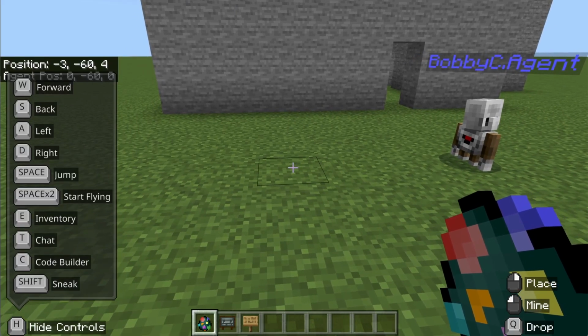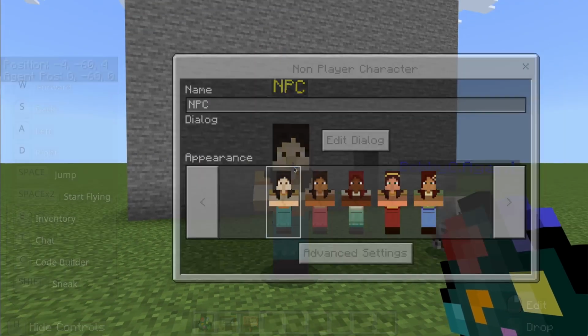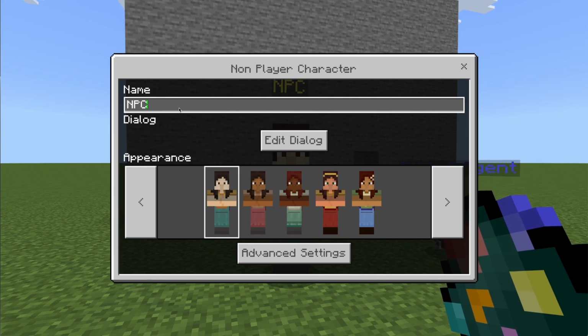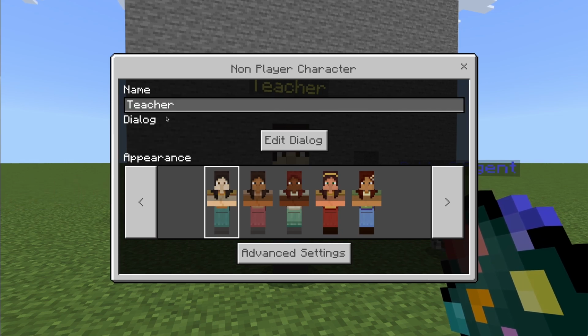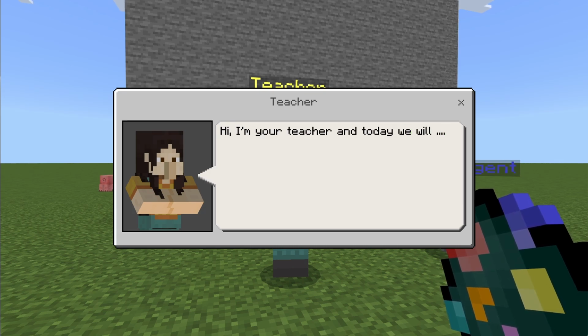I'm going to place this egg by pressing the right click mouse button, and you see that we have this person called NPC. If we right click on this NPC, we can name it. I'm just going to name this person teacher, or you can name it whatever. Then for the dialogue, they can actually say something. So: hi, I'm your teacher, and today we will blah blah blah. This is kind of describing the lesson.